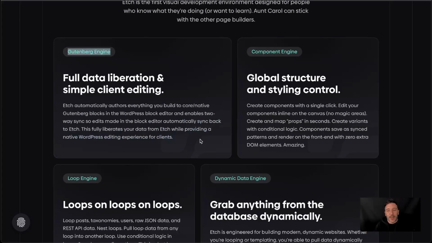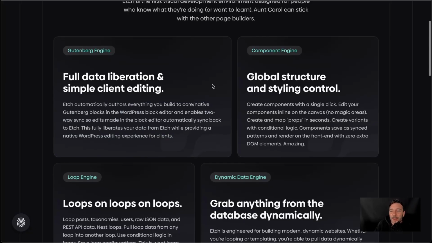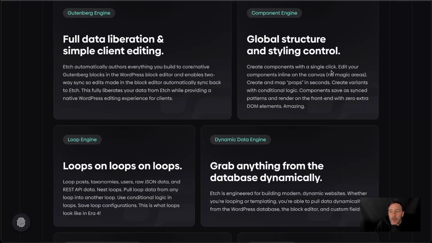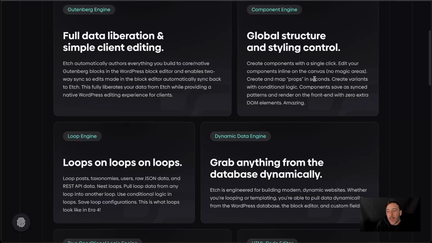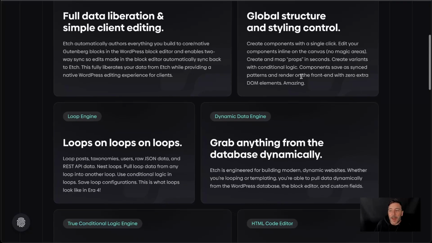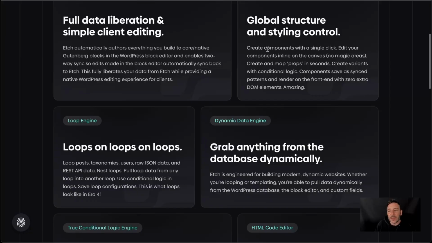That's just this factor here. Sorry, going on a bit. Right, global structure and styling control. Create components with a single click, edit your components inline on the canvas, no magic areas, create and map props in seconds. Right, so I have just done a video on this if you don't understand what components are.